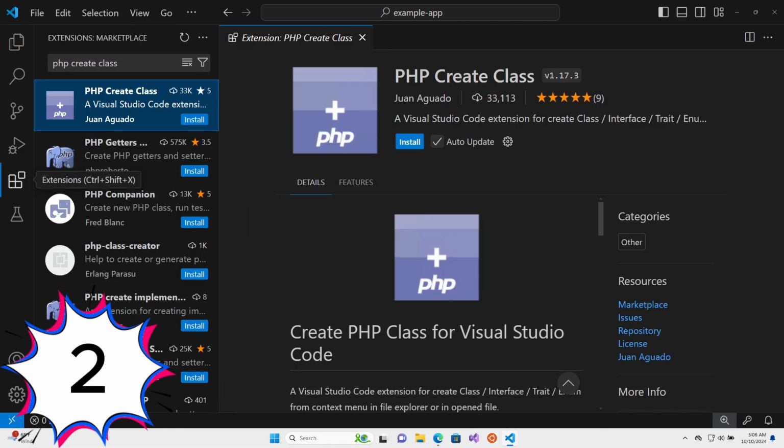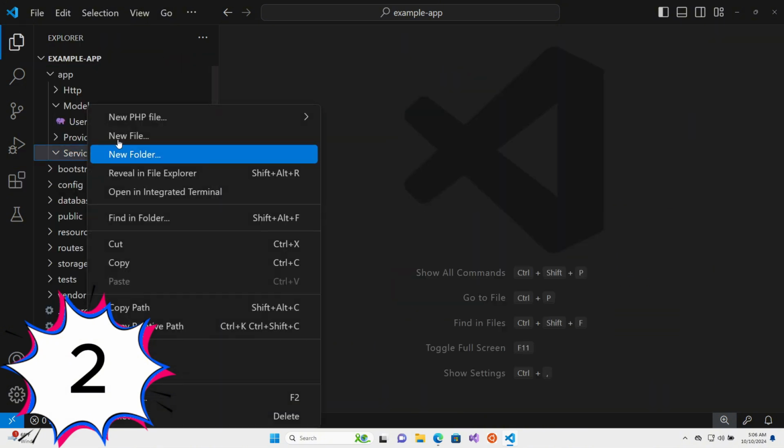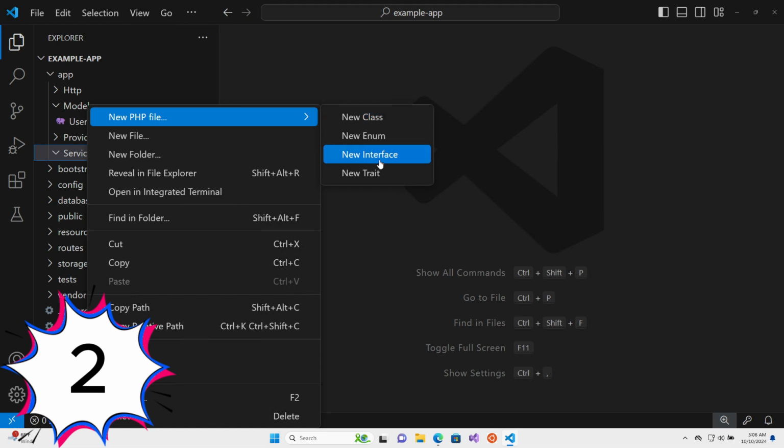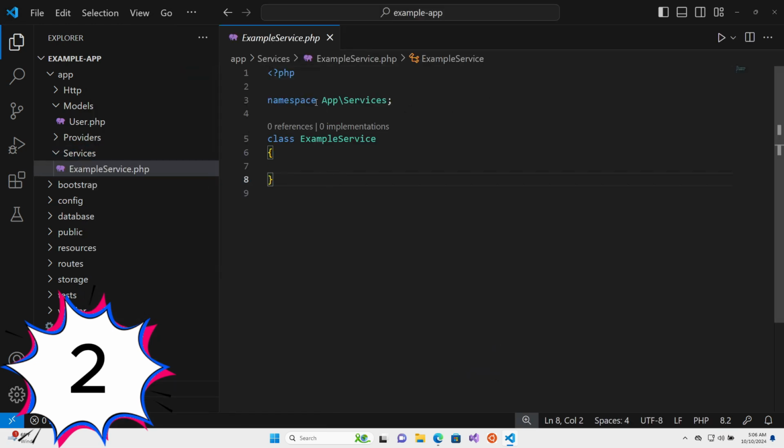The next extension is PHP Create Class. This extension allows you to create classes, interfaces, etc., just like in PHPStorm by right-clicking. The created file has a basic PHP structure with a namespace.